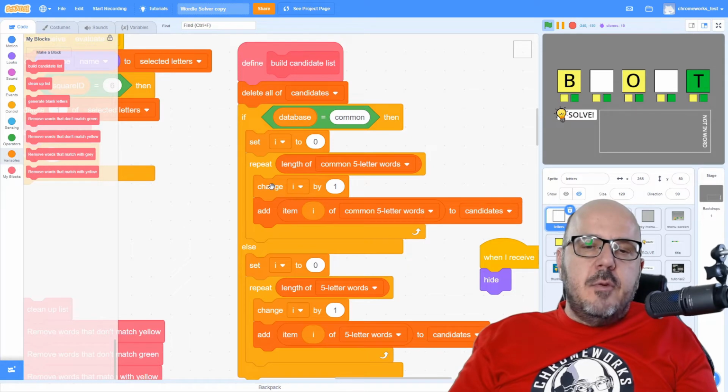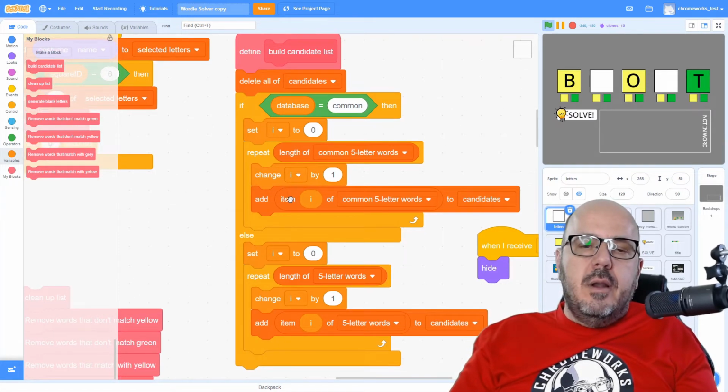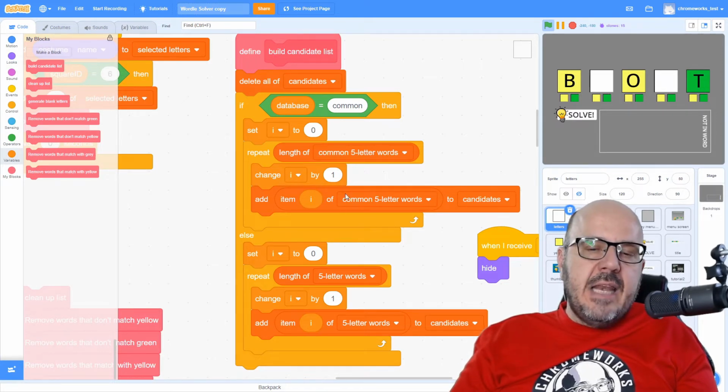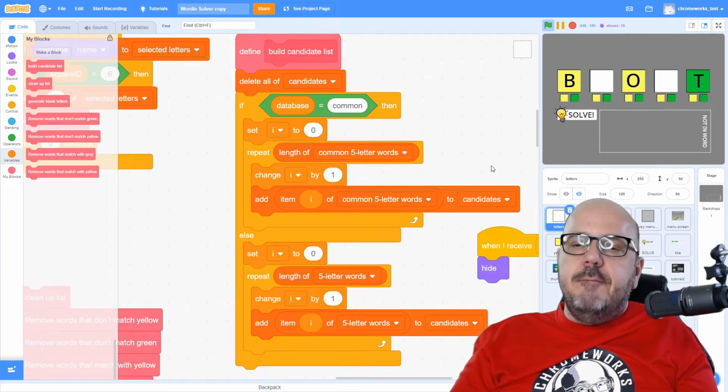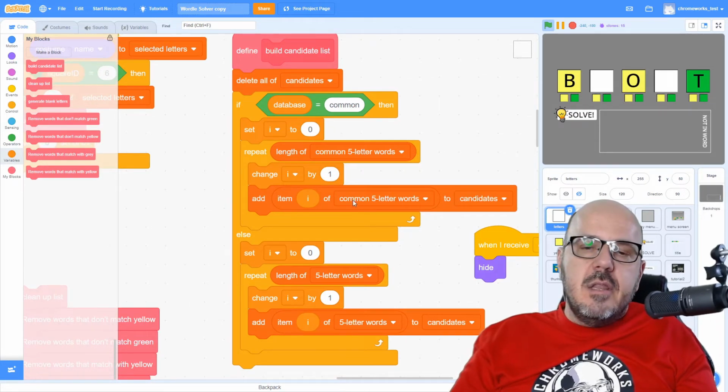So each time it comes around this loop, it's going to change I by 1, and then it's going to take that number and use it to figure out what's going on here. So we're going to add item I. So the first time around the loop is going to be item 1 of the list of common words, and we're going to take it and transfer it over to candidates. Then the next time around, we're going to add item 2, and so on, 2,499 times. So it's just going to do that and fill up this list with the entire contents of the list of common 5-letter words.